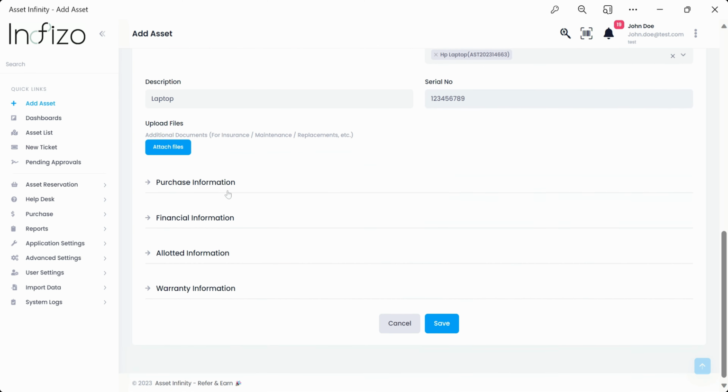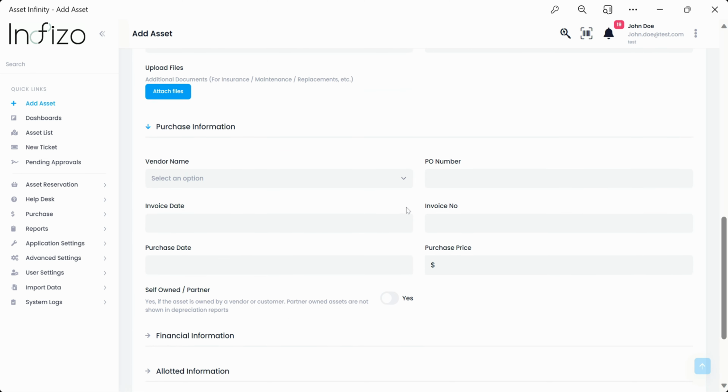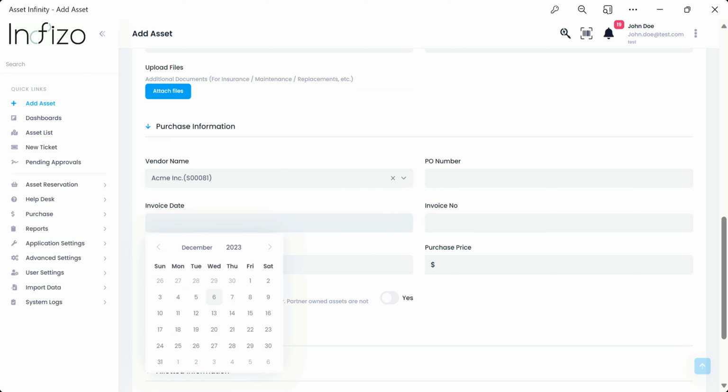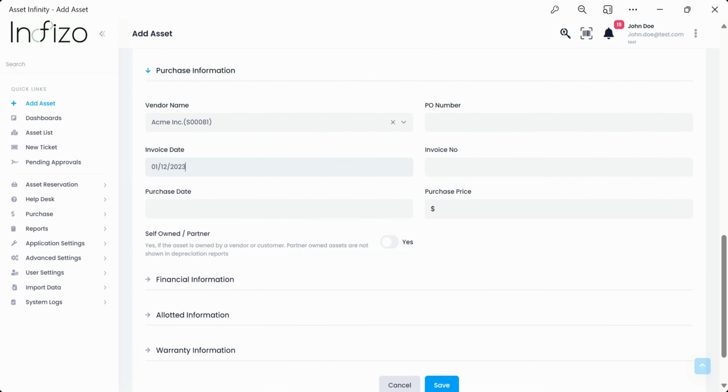In the purchase information, we can put in all the purchase details associated with the asset. You may select a vendor name from the Vendor Name drop-down. Then select an invoice date of the asset from the calendar pop-up. Moving on to the PO number field, we can fill in the PO number if available, otherwise, we can just leave it blank. We've placed a dummy PO number for your reference.